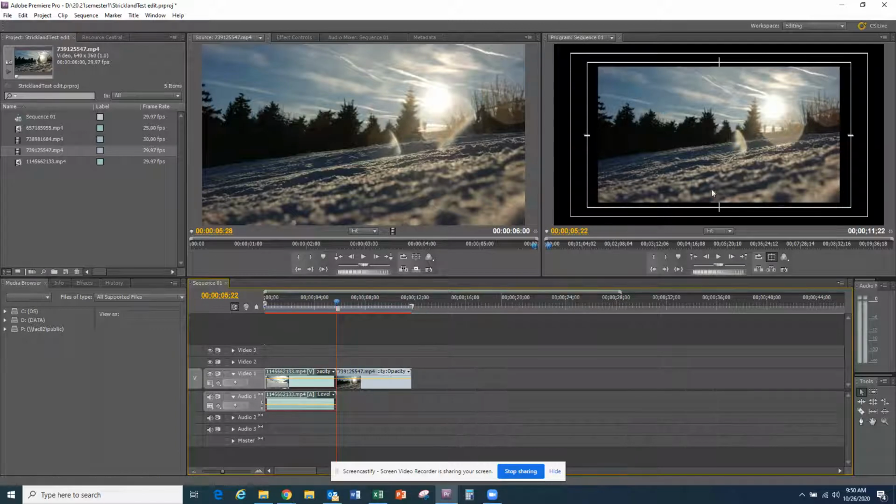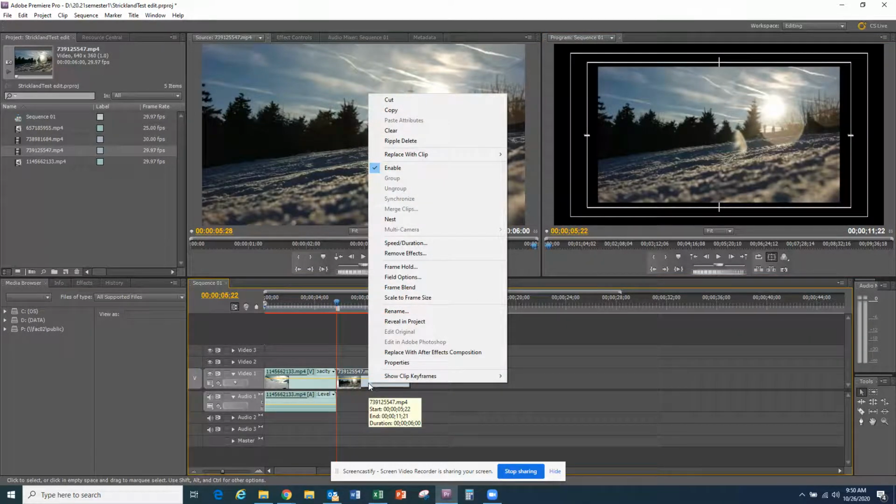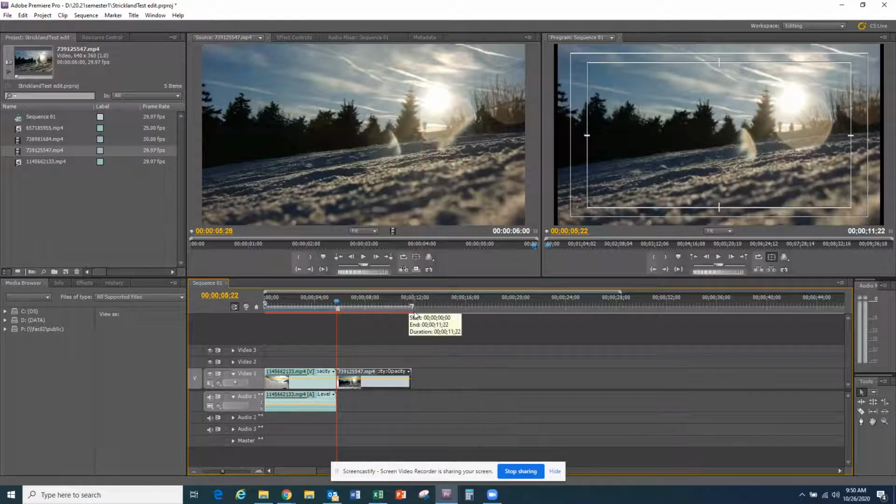Again, we have a clip that doesn't match our frame size. So we want to go onto our clip, in the middle of it, you can see where my mouse is. I'm going to right click on that, and I'm going to tell this clip I need it to scale to frame size, and it's going to scale to frame size.